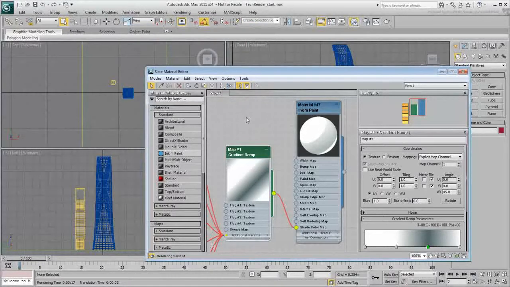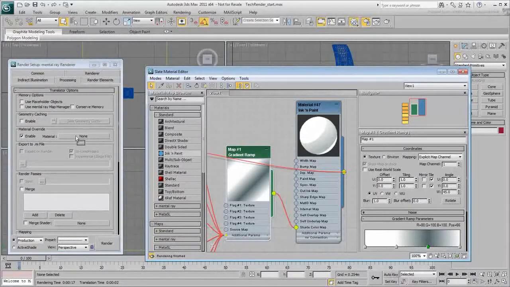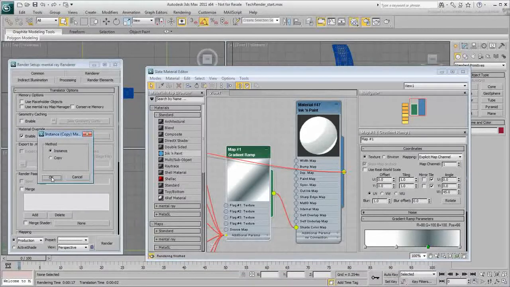At this time, you can test the material by applying it to objects. Another method is to override all scene materials with this newly created one. The advantage of this method is that you can revert back to the original materials if you need to. Go to the Render dialog, Processing tab. Enable the Material Override option. Instance the newly created material into that channel.